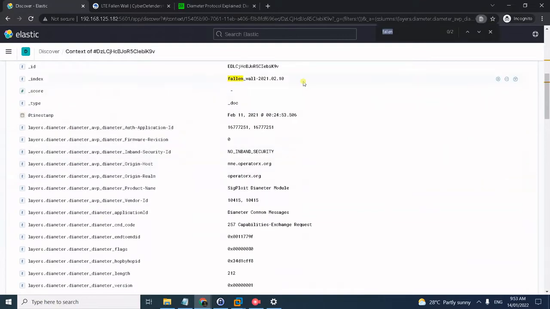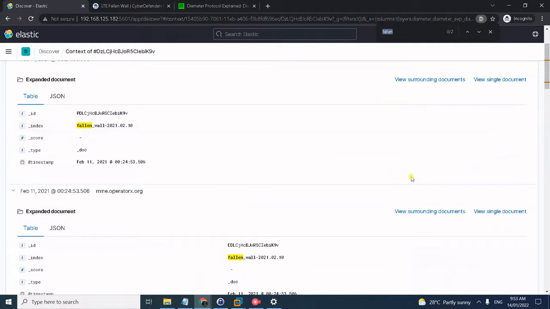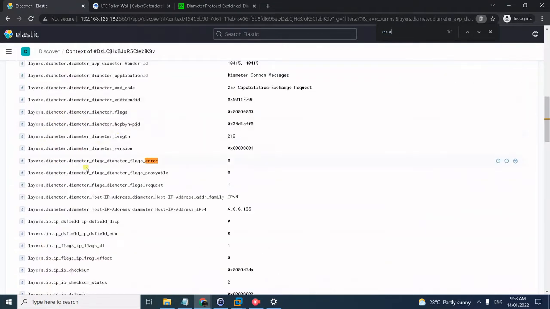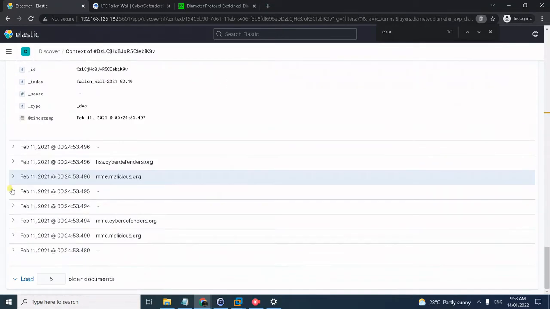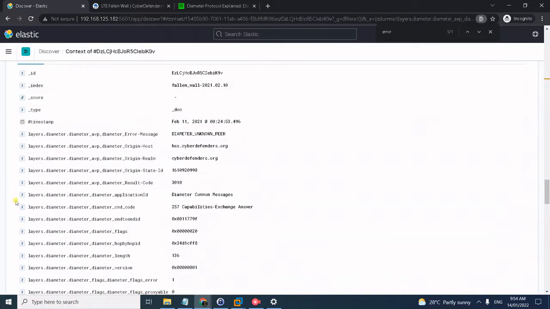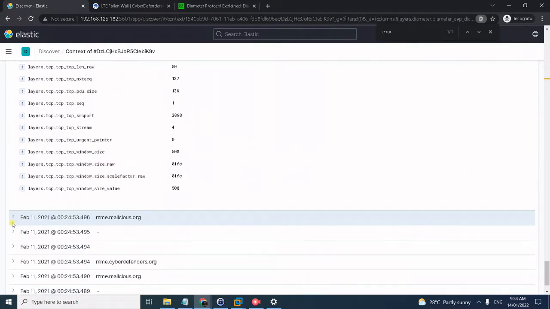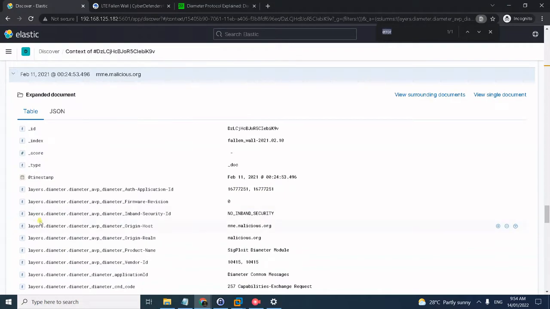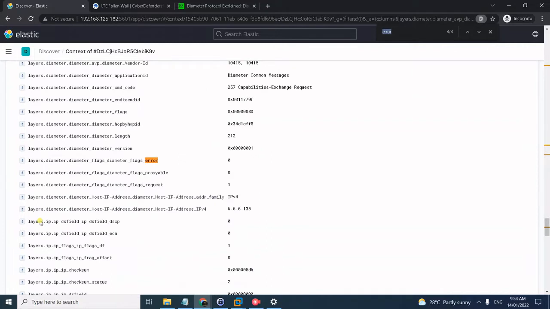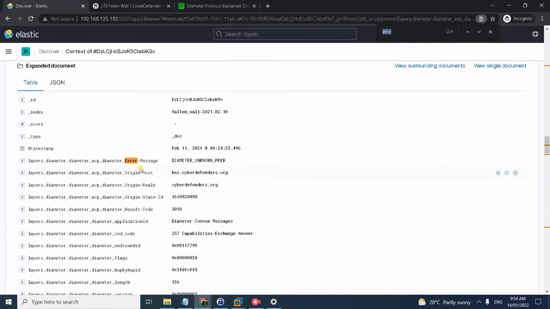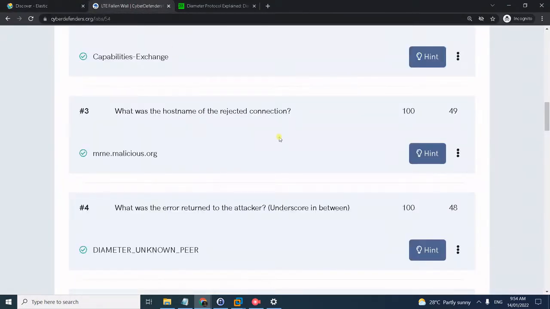We'll actually search for error. So in your browser, do a Control F and search for error. Oh, we have to expand the other events as well. Error. There. The Diameter error message returned for the rejected host is DIAMETER_UNKNOWN_PEER. That's the answer. And we'll go over to number 5.